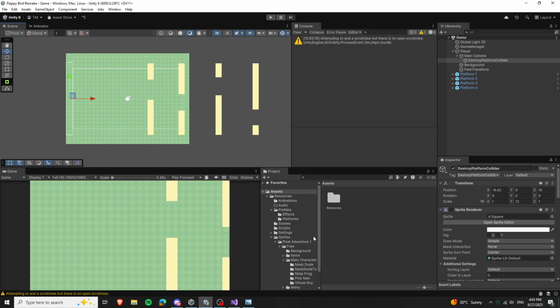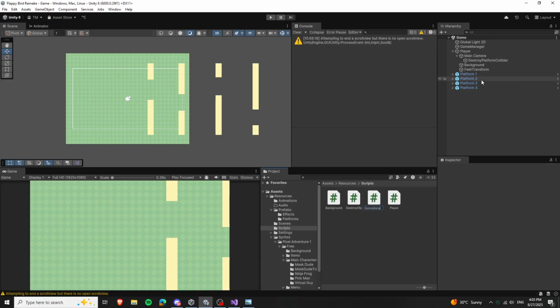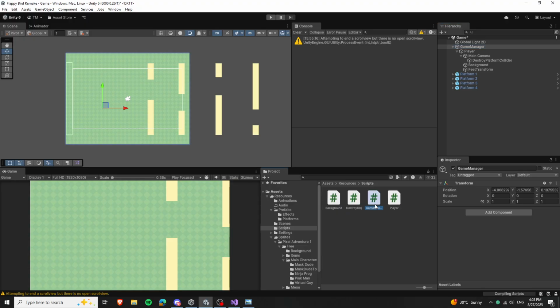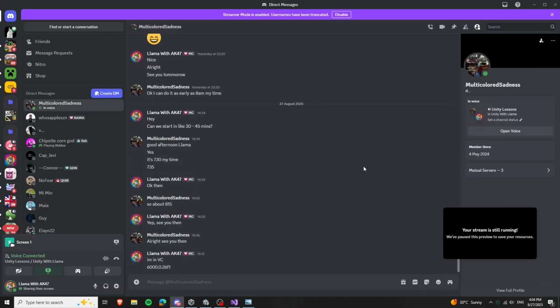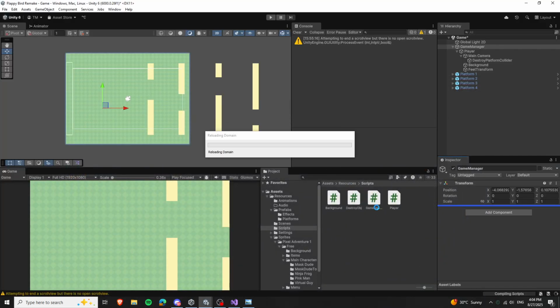And now let's create that game manager script. So this script will spawn platforms and increase the score each time the player passes through.